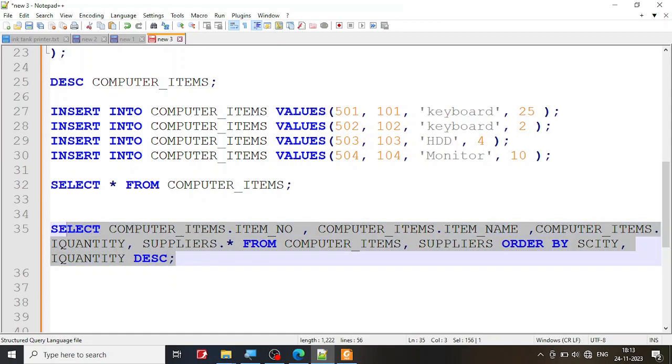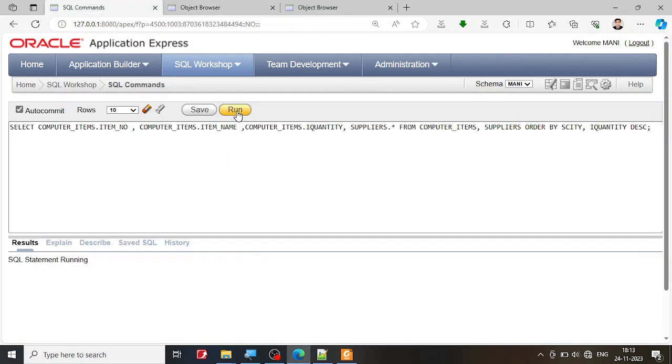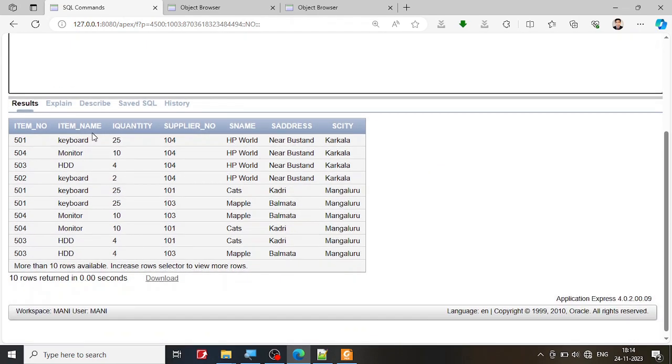Let's keep our fingers crossed, copy it, and go to the SQL commands here. I'm going to paste it and run it and see whether I get an error. I'm not getting an error. You notice that you have these fields, item number.